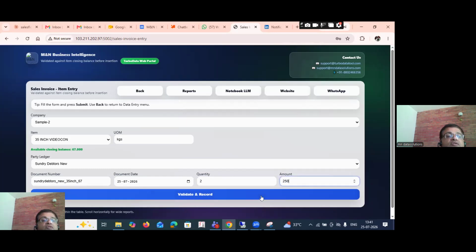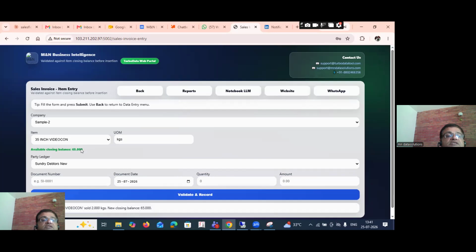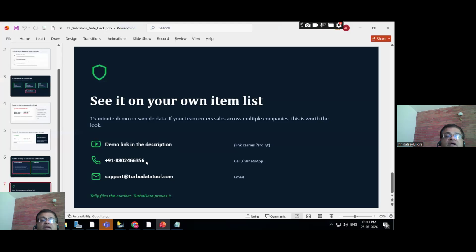Now when I do this, this balance has gone to 65. Tally will be given the information that 65 is the closing balance in the audit report. And the document number will uniquely identify this transaction. So in this way you can protect it, and do contact us if you have any such requirements. You can reach us on support.